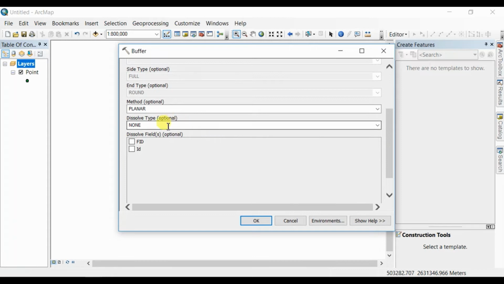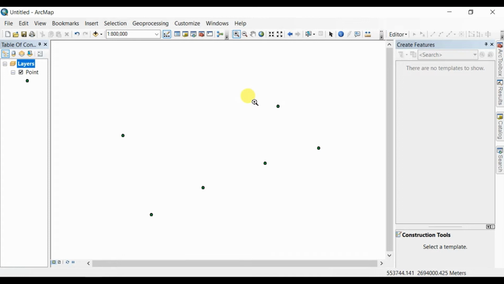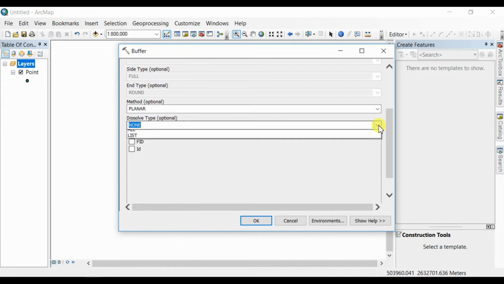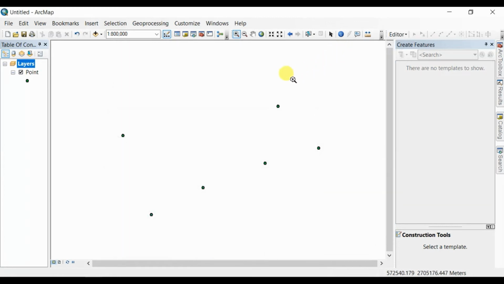And there's an important feature here, the dissolve type. If you choose dissolve type none, then all the polygons which are going to be created will be separate, individual polygons. This one has an individual polygon, that one has another polygon, and another. All the polygons will be individual. But if you select the dissolve type all, then the polygons created around these features will be merged together, and all will be merged into one shapefile or one polygon.